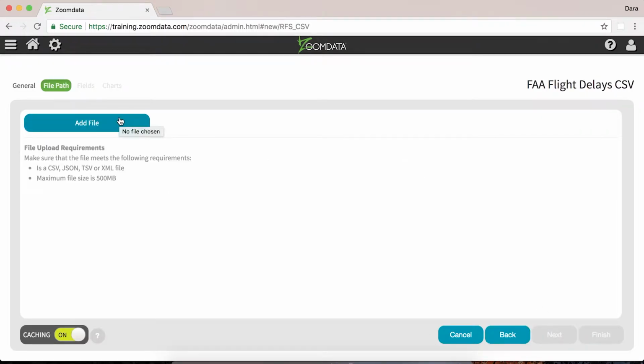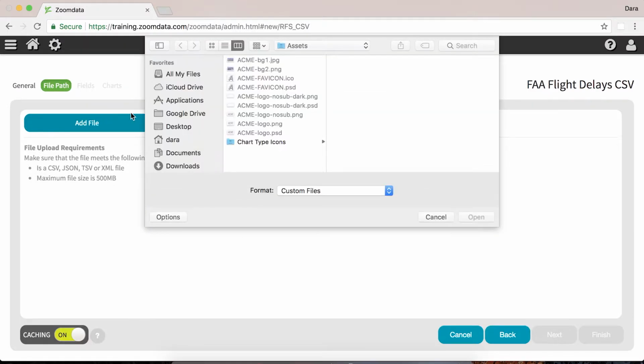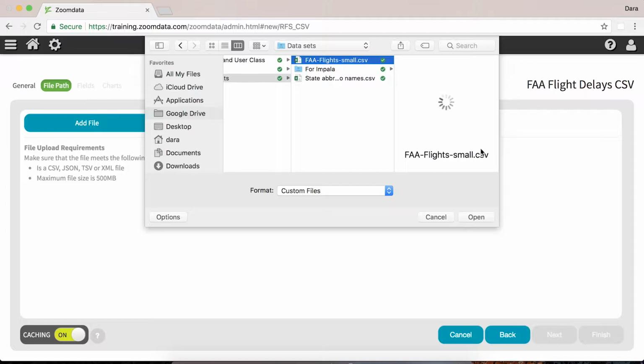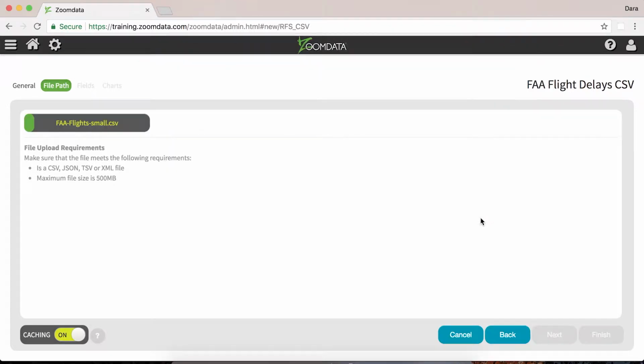This page here will let us upload the necessary files. Now, the file will be provided for you. I have it here. It's going to be FAA Flight Small. This is a restricted set of the FAA's list of flights and related flight delays from the year 2015. It's restricted to 5 key airports. We're also going to connect to an Impala data source that has some larger data, the complete data set with 5.8 million records, in another video.